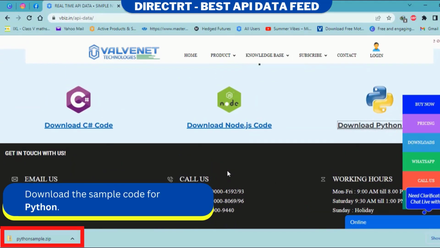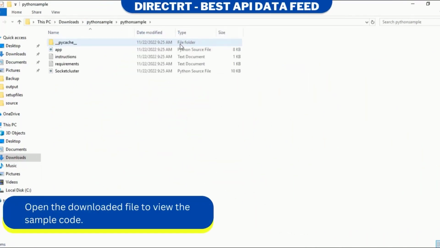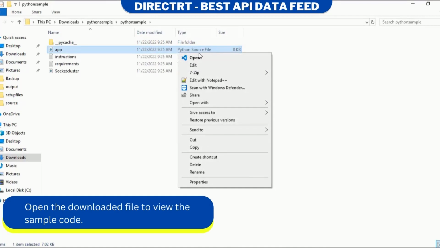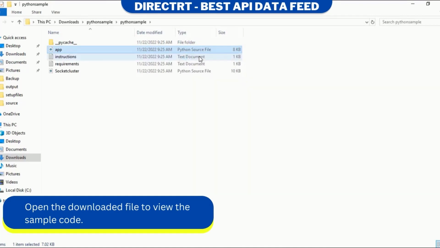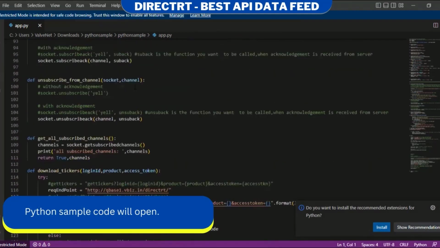Once the download is complete, move to the downloaded folder to open the Python sample code. You can use any terminal. Here we used Visual Studio Code Editor. This is the sample code for Python.